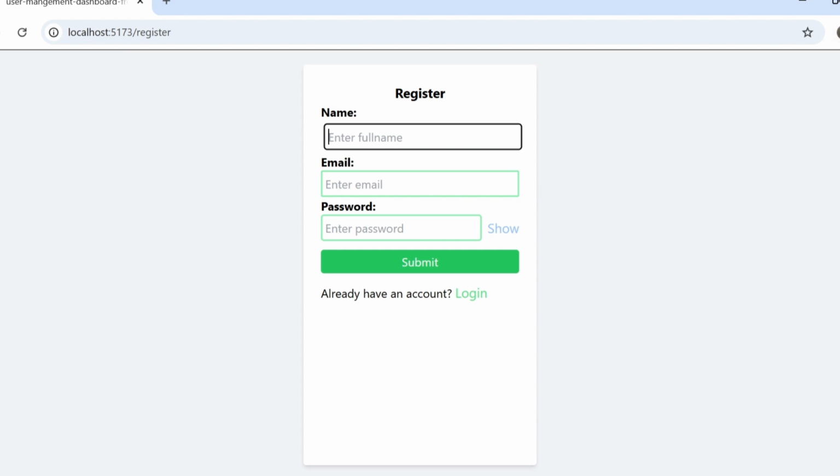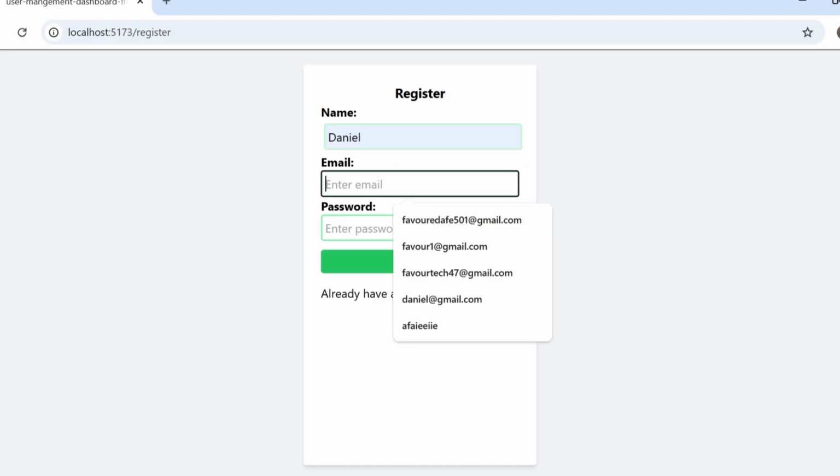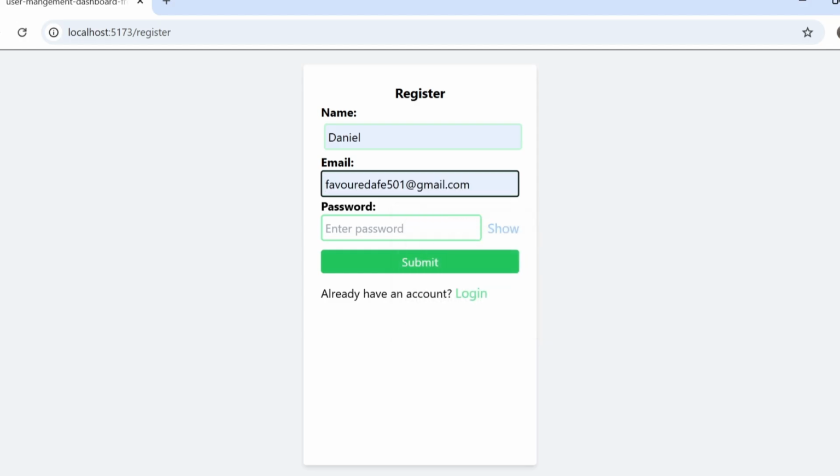Although I've registered before, I'm going to register again with a new name so that you are going to see everything working. All right, let me use Danny as a case study. My name is not Danny, my name is Silver, but I'm just trying to use Danny here. Let me use this my email, because I don't want to register a fake email in the database. And the password, let me.